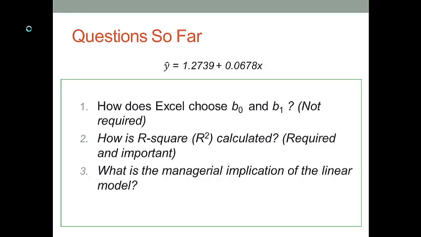The second question is, how is R-squared calculated? By the way, when we mention R-squared in the future, we use the symbol, as you can see on this slide, R with power 2 to represent R-squared. This knowledge is required and is very important. So we will also have a discussion on R-squared calculation.